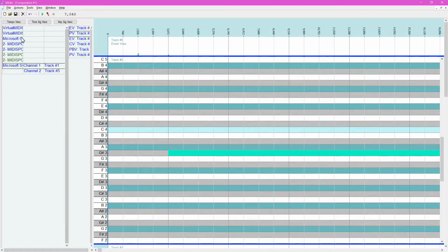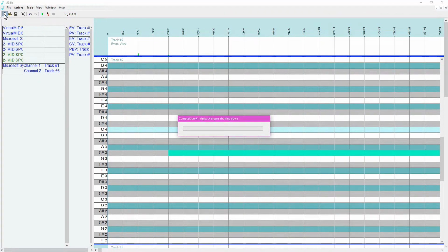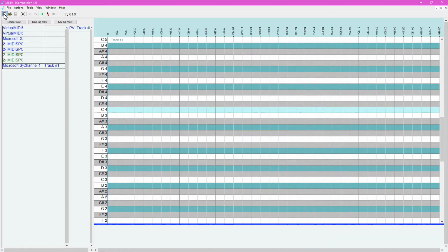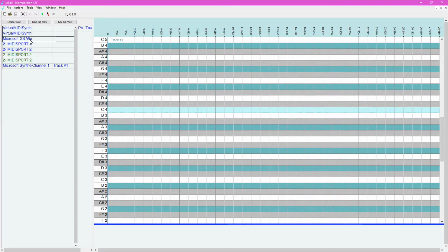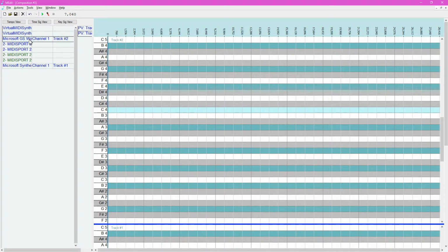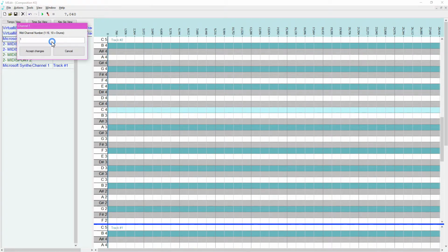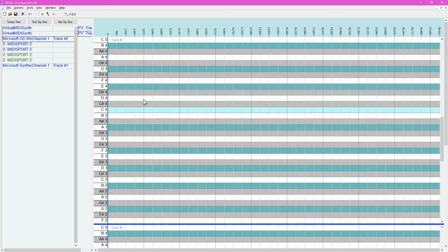As an example, let's create a new composition and then make a new track on the Microsoft GS Wavetable synth. Right-click on the channel and select Change Channel Number and type in 10. Now when a note is played, a corresponding drum kit instrument will sound. The Microsoft synthesizer is not standard in this respect.